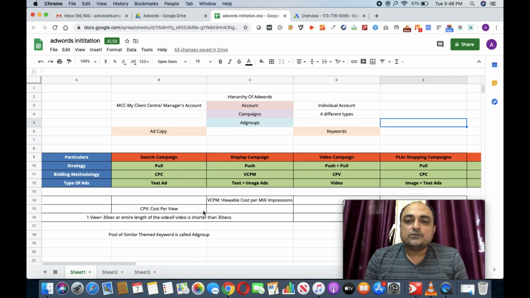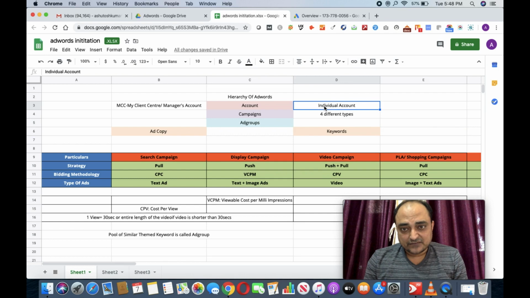Before moving on to creating a search ad, guys, I will first quickly showcase something, that is the hierarchy of AdWords. I have repeated this again and again. This is the most structured way. Over here you can see on the top is the account, and an account can be of two types. We have seen how we can create an individual Google Ads account, and this is the MCC, or My Client Center account.